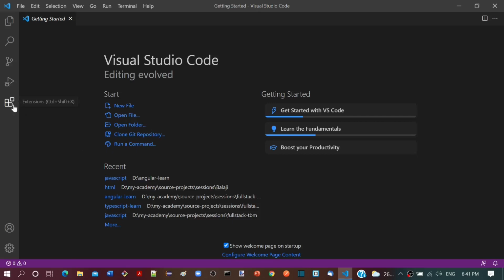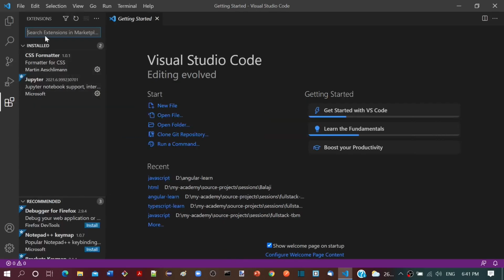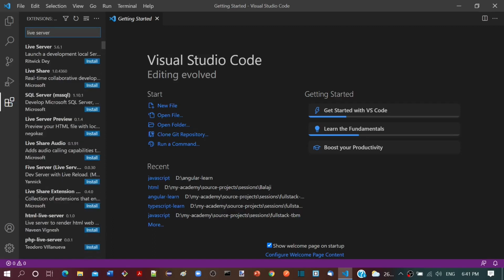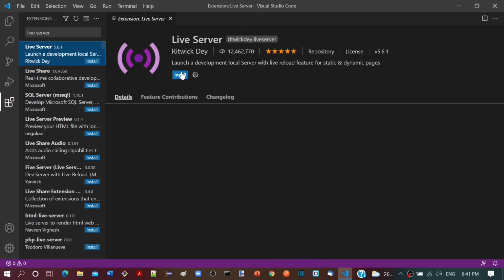Then click on the extensions icon available in the left-hand side. In this search box that appears, type Live Server. A list of extensions will be displayed in the bottom. From this list, choose this Live Server extension from Ritwik Day and click Install.